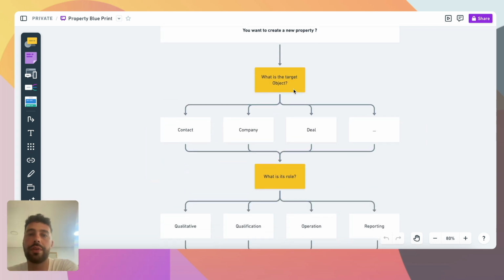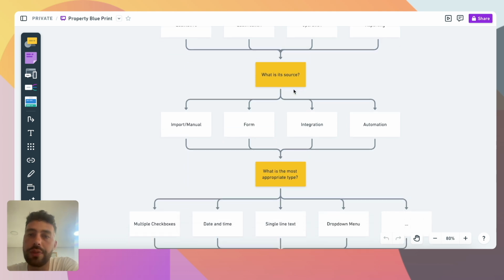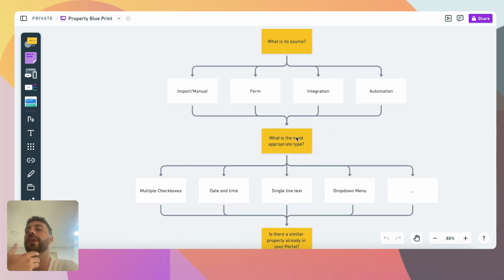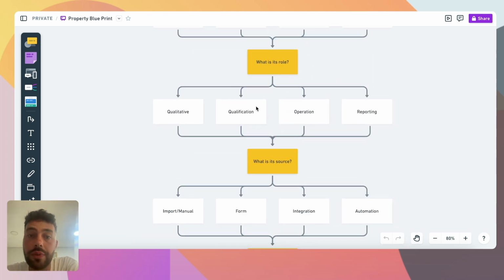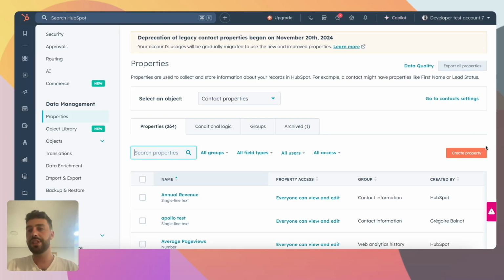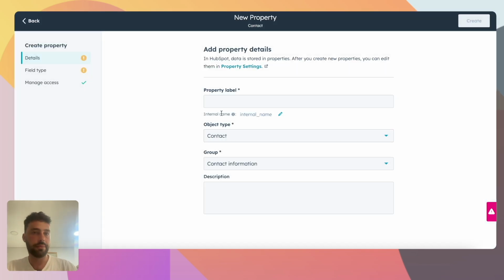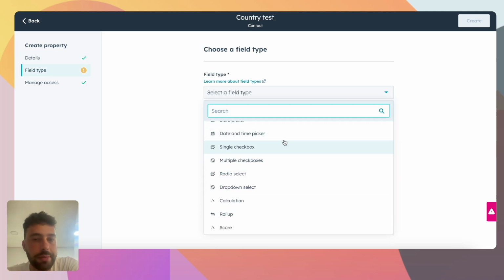So now that we answered which is the target object, the role, and the source, we will be able to choose the type for our country property. So it's a contact property that aims to qualify our leads. If we want to qualify our leads with automation, we need to have predefined values under our property. And for the predefined value, we don't have that much choice. Let's say we call it country test. We will basically have multiple checkboxes, radio select or drop-down select.